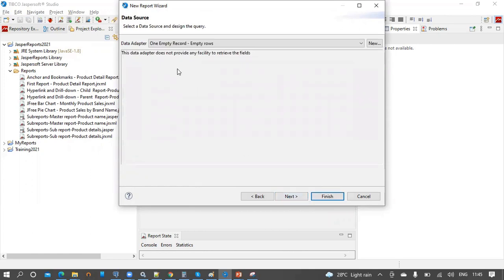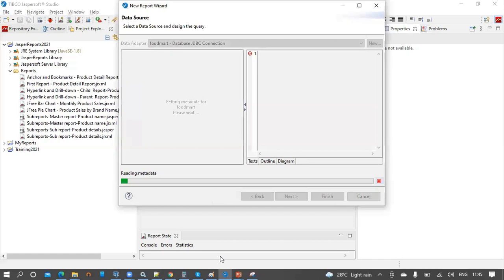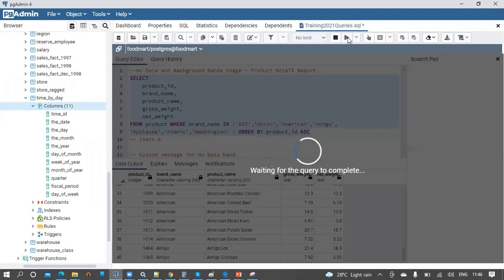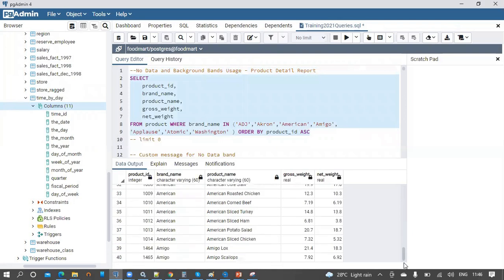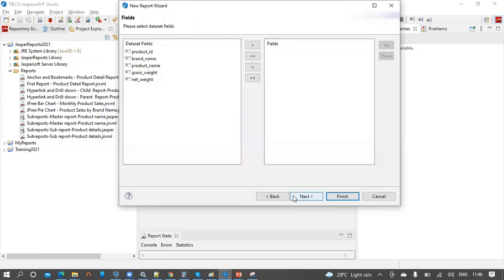Click on next, and from the data adapter drop down, select the Foodman database. I am going to query the product table with product ID, brand name, product name, gross weight and net weight fields to have a grid-like report. So let's run this query in the pgAdmin to view the sample records. We have a total of 40 records here. So let's copy this query and put it for the report. So click on next.